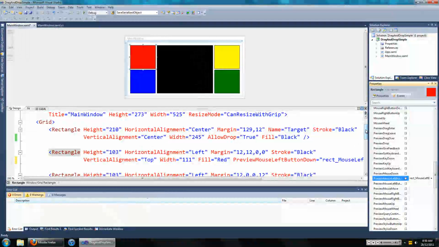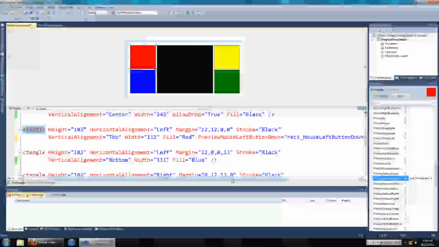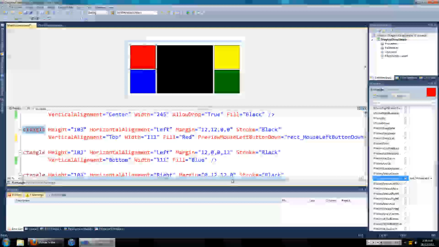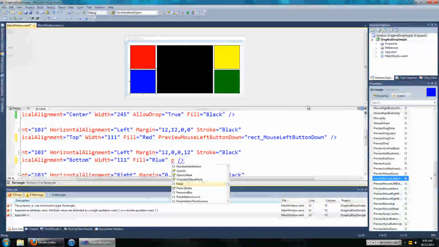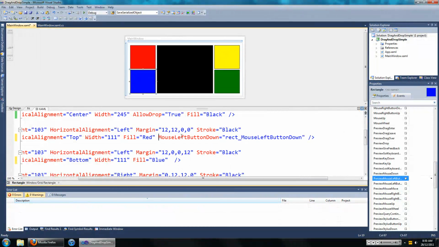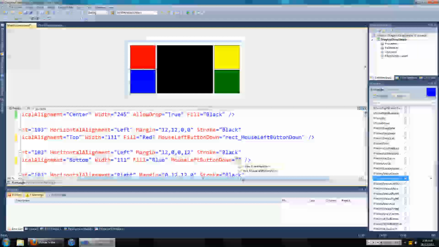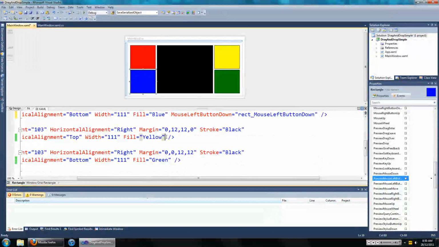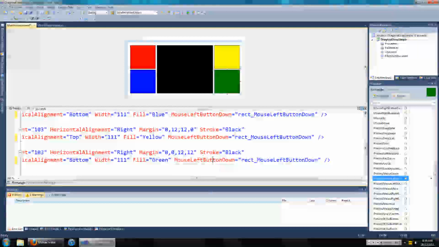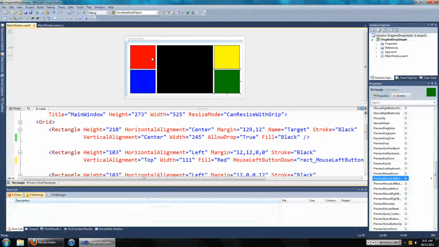Now you can also add event handlers in the XAML code. For example, when I did this, you'll notice that this bit of code got added to my XAML. Now we can just type that in to create the event handler or hook up the event handler, and that's the wrong event. We want it to be MouseLeftButtonDown, not preview. So we're going to go MouseLeftButtonDown, and we're going to set it to that method. Just copy and paste that onto the other rectangles, and we've hooked that event handler up to the four little rectangles.